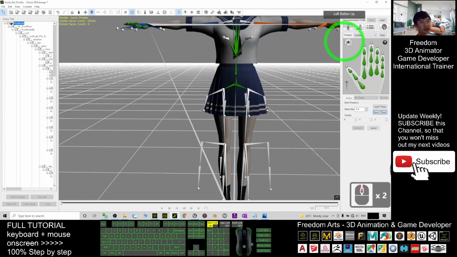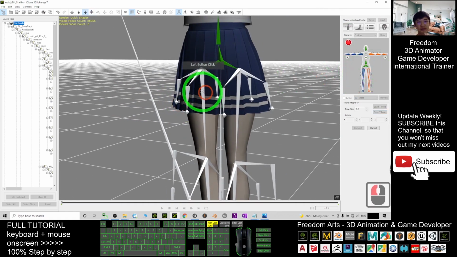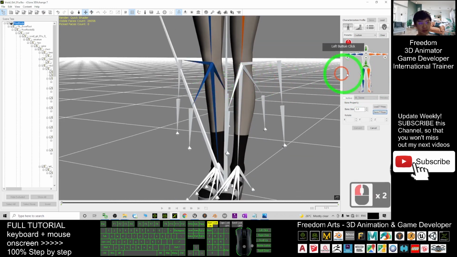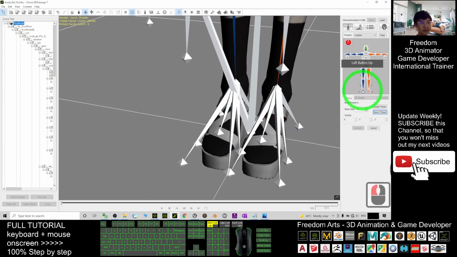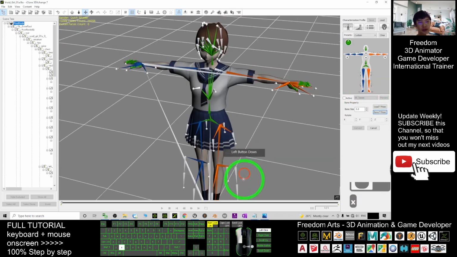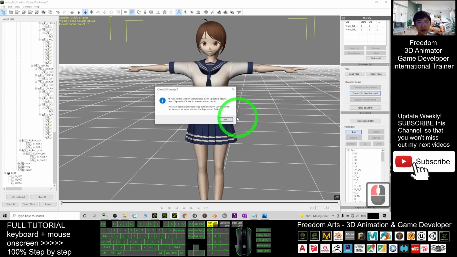Next, we are going to plot the thighs, plot the leg, and plot the foot. Alright, once done, take the active and click convert. And click OK.